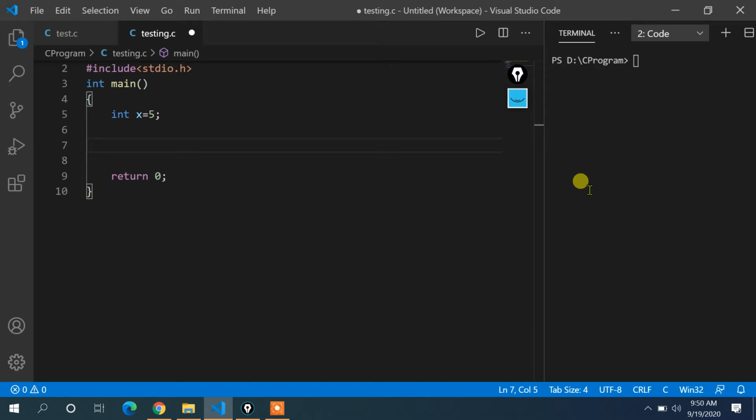This is the 29th lecture of Unit 2, and in this lecture we will continue the discussion on increment and decrement operator. Today we will solve some short questions on increment and decrement operator, and we'll see the output of those programs.